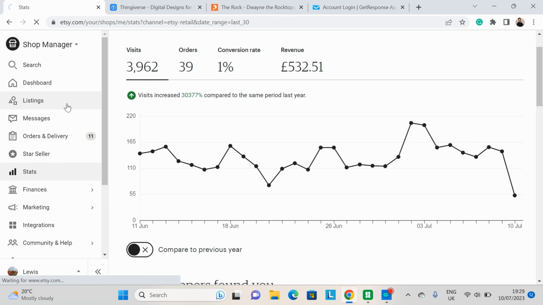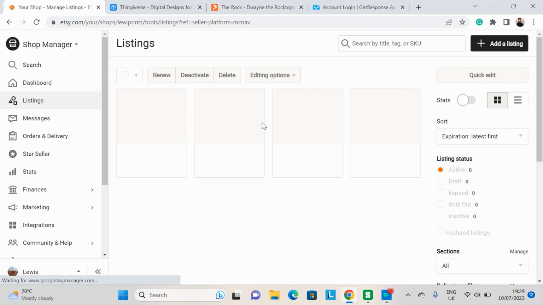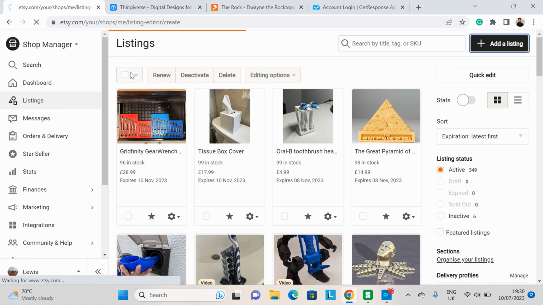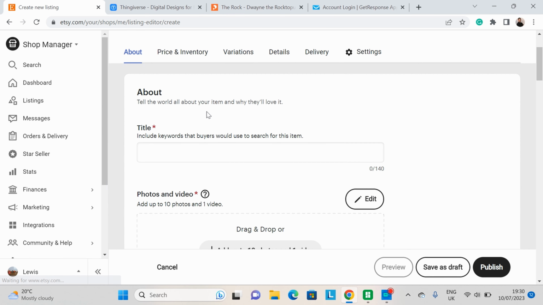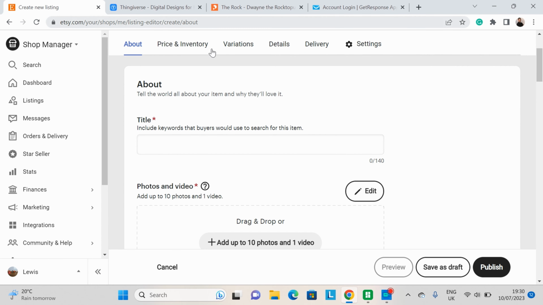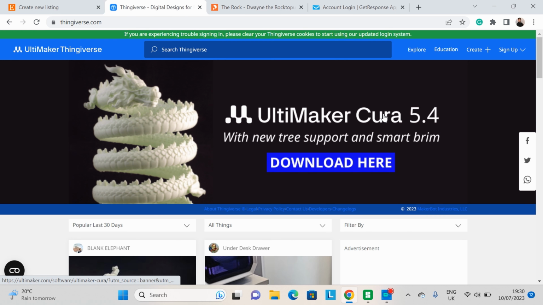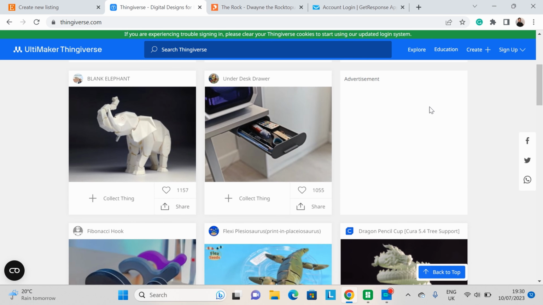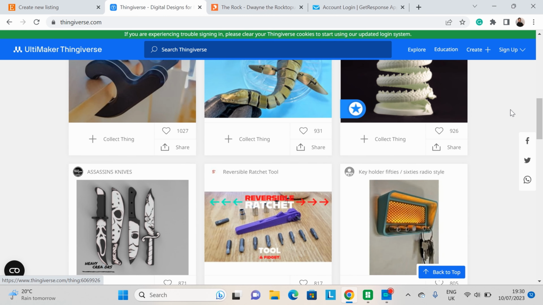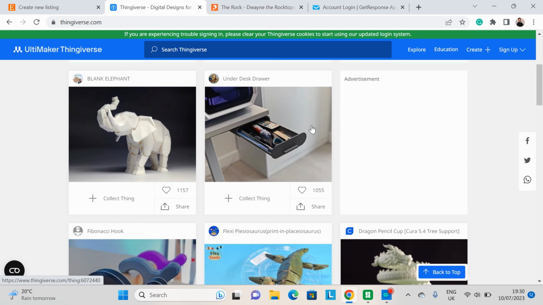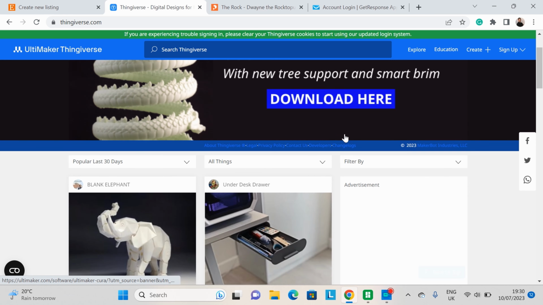So if I click over to listings, here's some of mine. I hit add new listing. So here we are right here. And the website I use, there are a few different websites you can use, but the one I use mainly is Thingiverse. So you can go over to Thingiverse, and there's literally thousands of different designs that you can take and put on your own Etsy for yourself. There are a few stipulations.